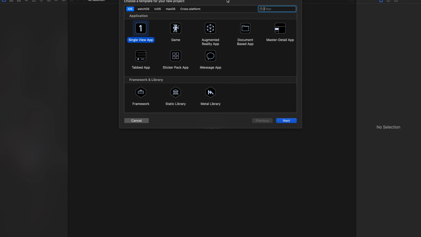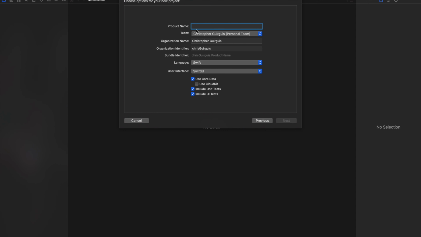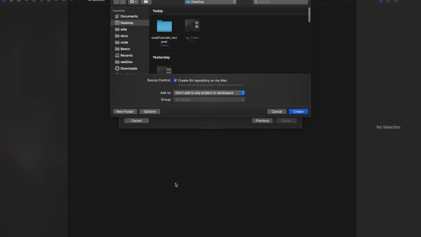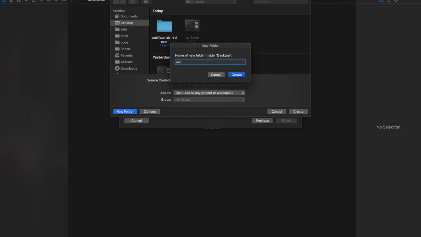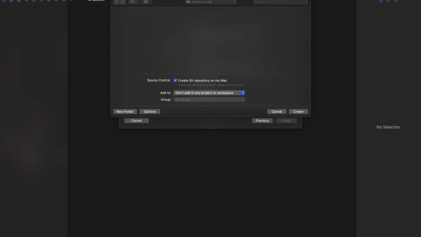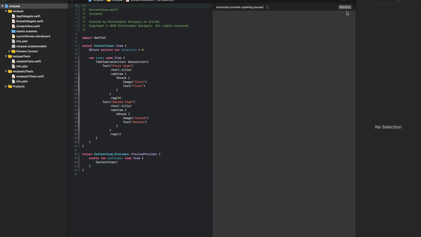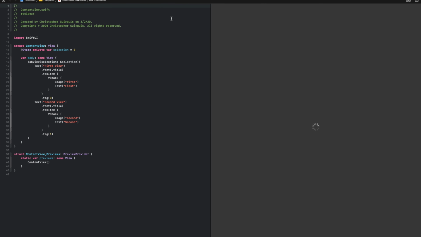And I think the first thing I'm going to do is create a tabbed app. I think it's a good place to start. So I'm going to name it Recipe. Alright, and I know it sounds kind of funny, but that's what I'm going to name mine. You can name yours whatever you want. Right now I'm going to put it inside of a new folder on my desktop, Recipe code. Alright, and right off the bat, we are going to turn on the canvas. And might as well just get started.